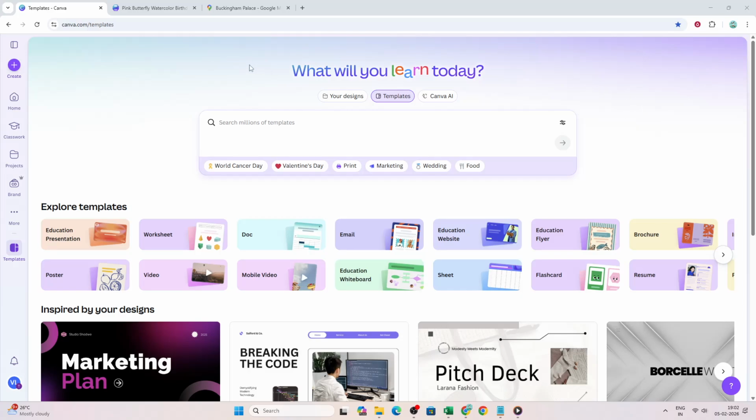In today's video, I'm going to teach you how to add a location link in a Canva invitation. By the end, your guests will be able to click the address on your invite and open the exact location in Google Maps, which makes getting directions quick and stress-free.